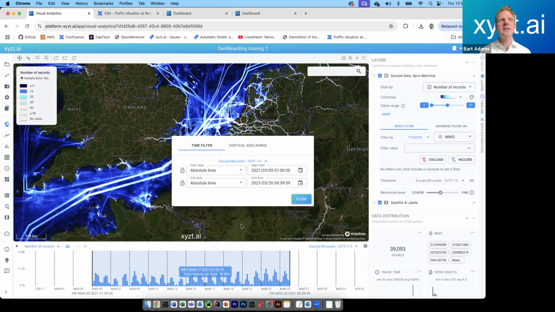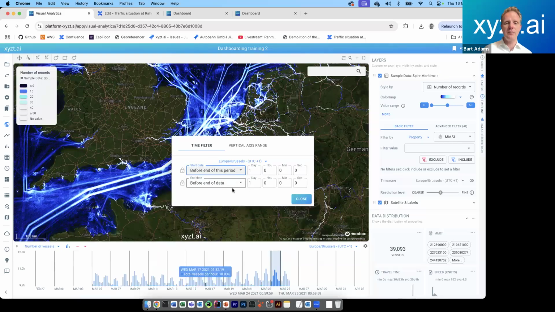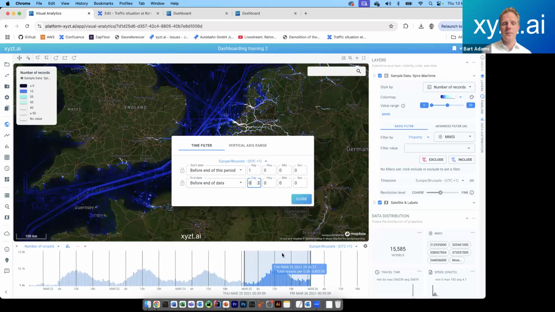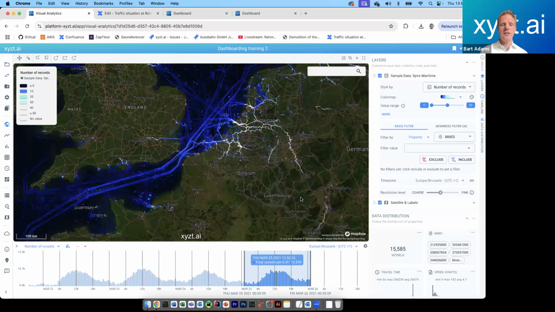What I didn't talk about, and I think it's very relevant for the dashboarding, is that you can also work with relative times. So you can say before end of data and before end of period. And you see, if I put this to 0 and this to 1, I'm looking at the last day of data. And if you then create a widget, for instance, if I would put this widget on a dashboard, then it is reporting on the number of vessels on the last day. If you would then upload new data through the API or by dropping new data, the dashboard will automatically update and report on the last date.